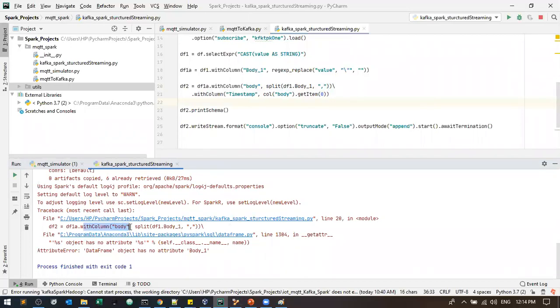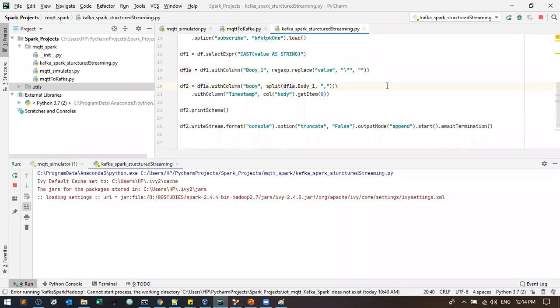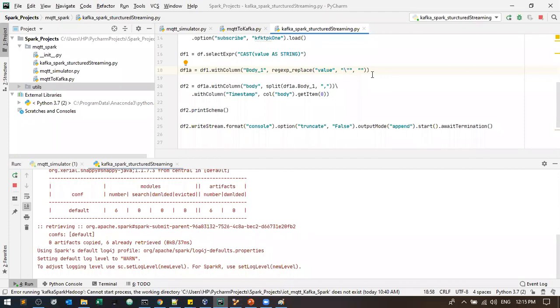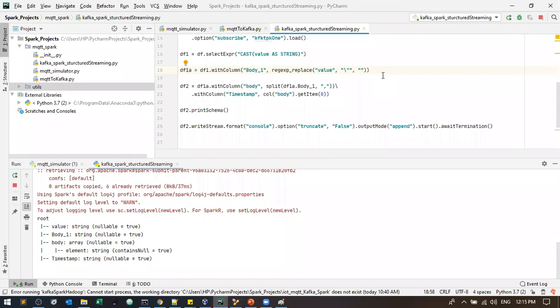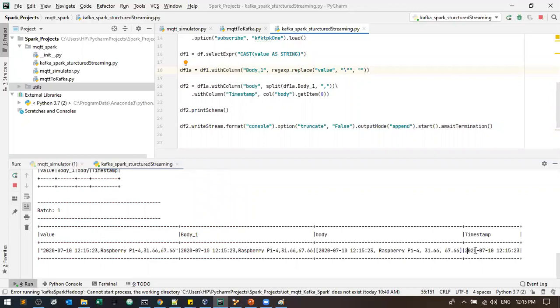withColumn body split df body. Okay, sorry, the data frame was incorrectly located. No, this is an escape operator, so for the escape operator you must go with a backslash, that's important. Yeah, now we are fetching the data properly. Timestamp, okay, here after no issues.